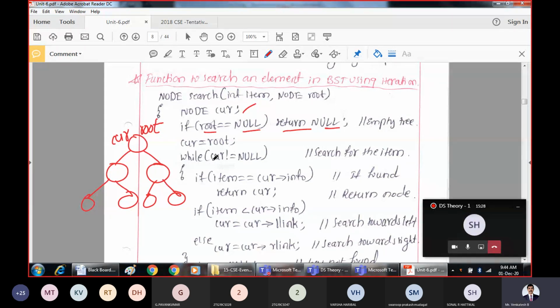Now, while current is not null, only two possibilities are there: either you traverse towards the left subtree or towards the right subtree. Till current becomes null, because when you traverse towards the left side, you may reach null at some point, and when traveling towards the right subtree also, you may reach null. Till we reach null, we have to search for the item. It is possible that the first node itself is the key item we are finding.